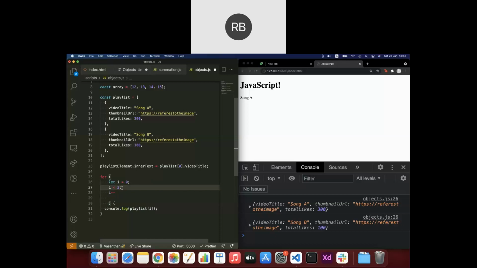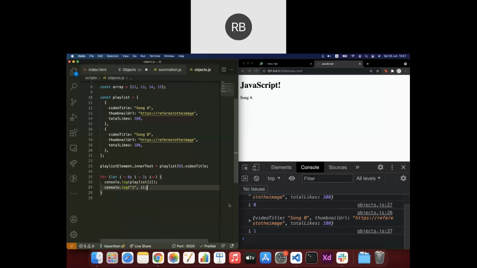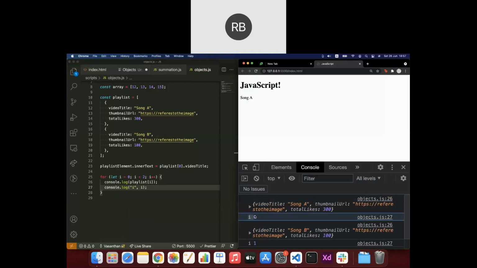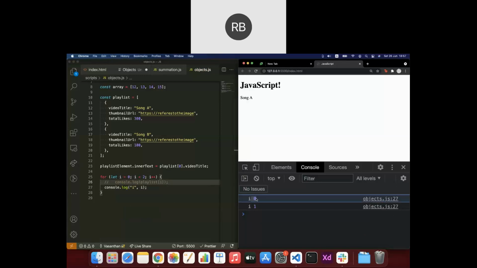So in that case, what happens is this block is going to execute. It's going to log this value, and let me also print the I here. You'll be able to see that it says I as 0 and I as 1.